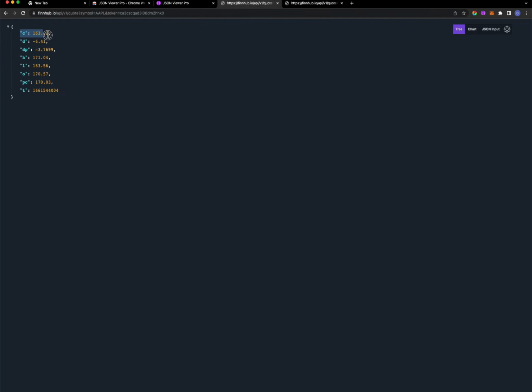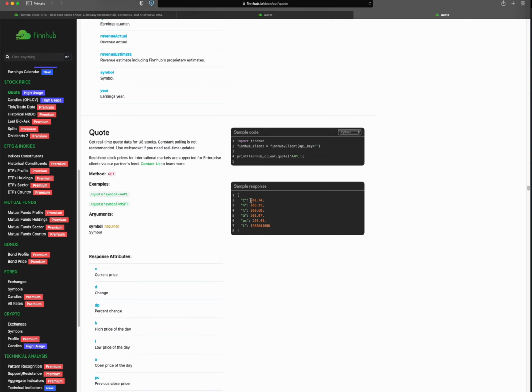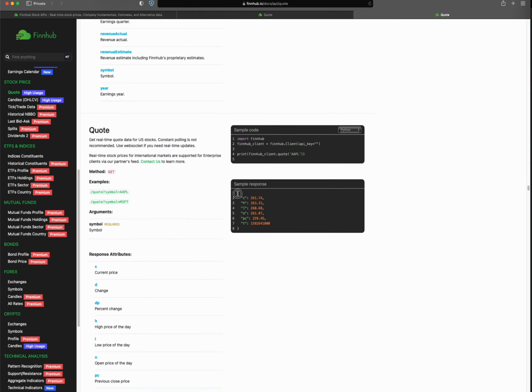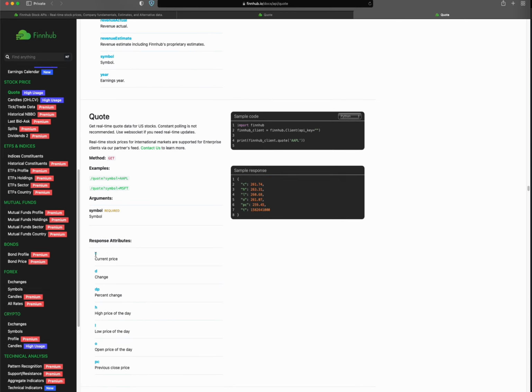And it gives us a few things. So let's look at the documentation and see what the response is. It tells us this is what the response should look like, and that's what we got. C is equal to current price, D is equal to change, DP is percent change, H is high of day, low of day, open price of day, and previous close of day. So I'm pretty sure we're only going to be using current price and percent change from this API call.